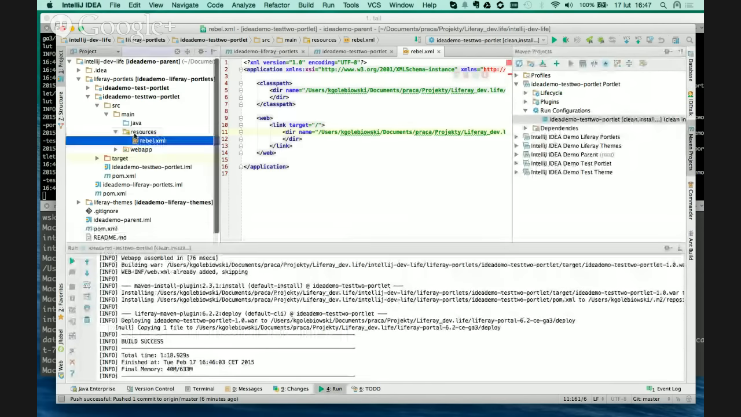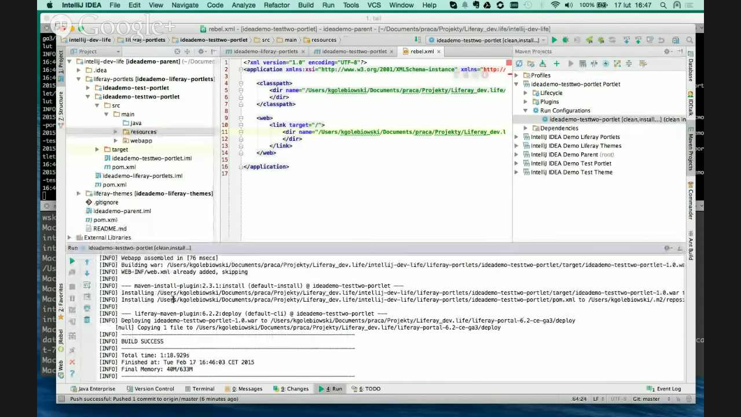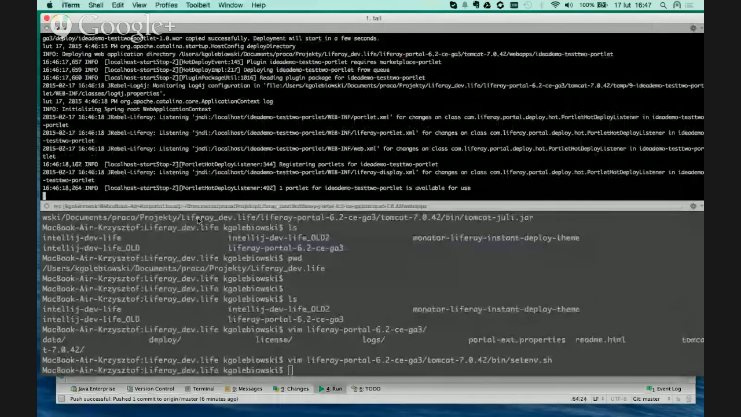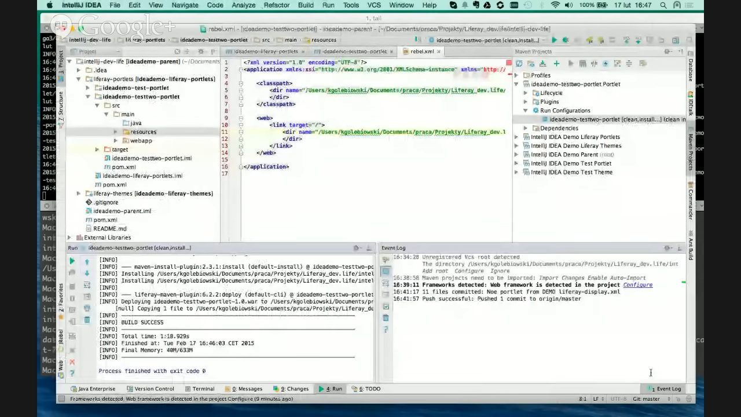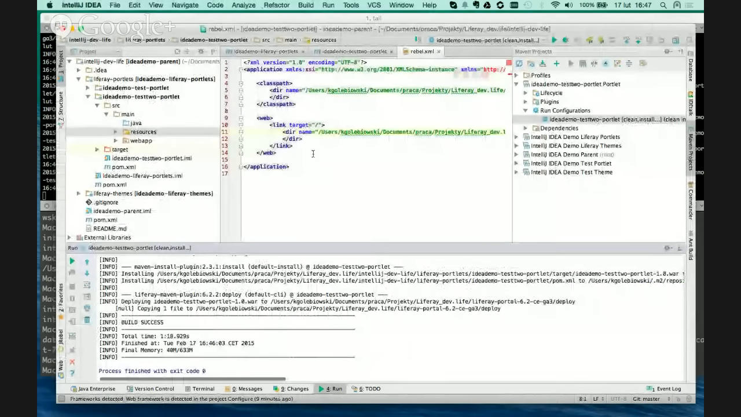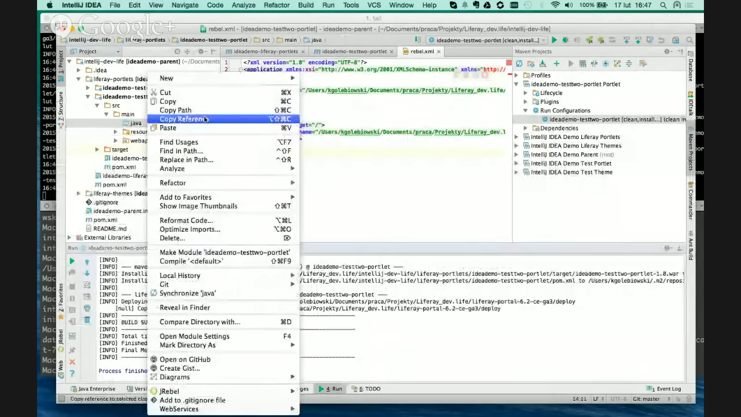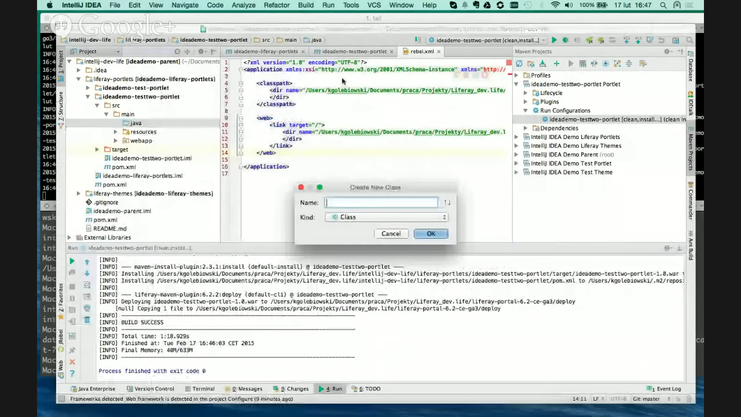And that's all. Now we have to... Because it's now deployed, so I will check if it is successful. It has successfully been deployed, but I have to build it. Before I build it again, I will just create some portlet class to show you the reloading of Java classes.